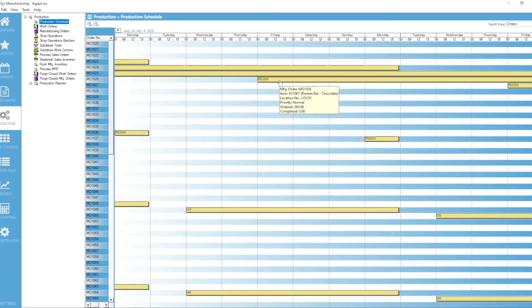If you hover over any of the bars, it will give you some of the important information about that specific manufacturing order. The manufacturing order is MO1026. The item is FG1001. The description of that item is protein bar chocolate. The location that this MO will be built is location 01. Priority is normal, and 200 has been ordered and 0 has been completed.